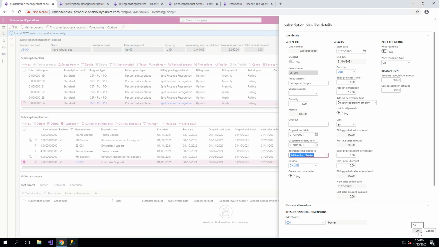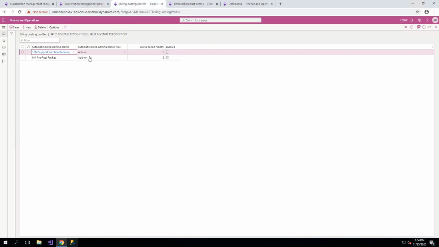So in this lesson I've showed you the justification for having automatic billing posting profiles and how you configure them. In reality, of course, you will have more than two here, and you will have as many automatic billing posting profiles as the number of split periods you can have within a contract.